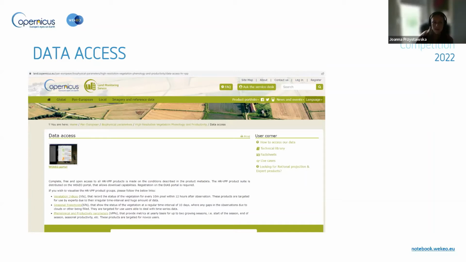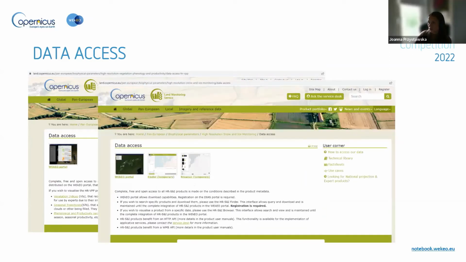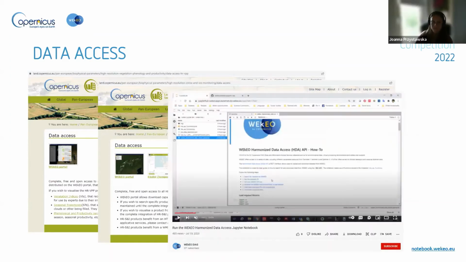To navigate to the data access, you need to go to Pan-European and then choose biophysical parameters and then choose product, either phenology and productivity or, next click please, you can also choose high resolution snow and ice monitoring product, and within that you have data access tab. And to access the data, you may run WEkEO Harmonized Data Access Jupyter Notebook, something that Haley was already talking about, so I will not go into details. Right now, I would like to introduce you to land available products and show you a few examples.